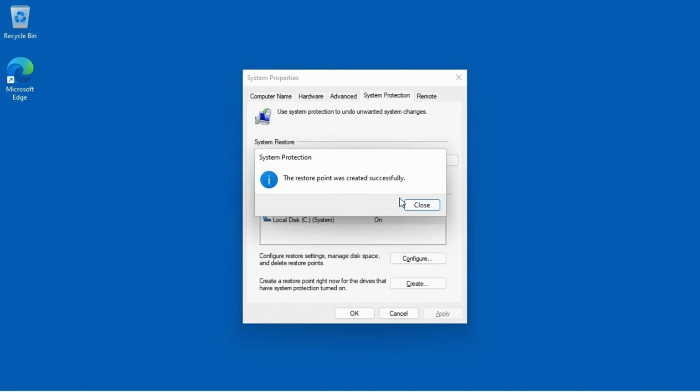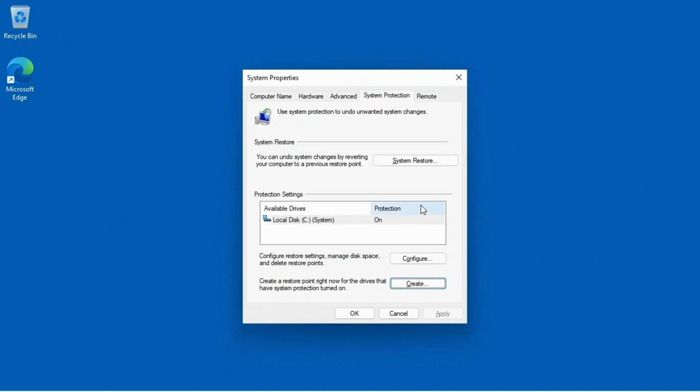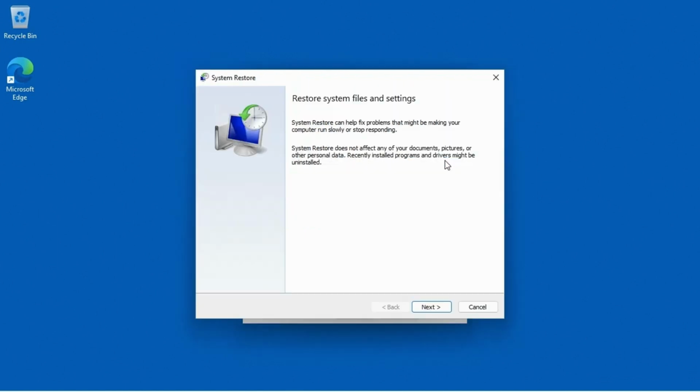I will close that. And at this point, if I were to click on the System Restore button, it's going to do something a little different now. Now it's going to say, hey, we can go ahead and we can restore system files and settings.